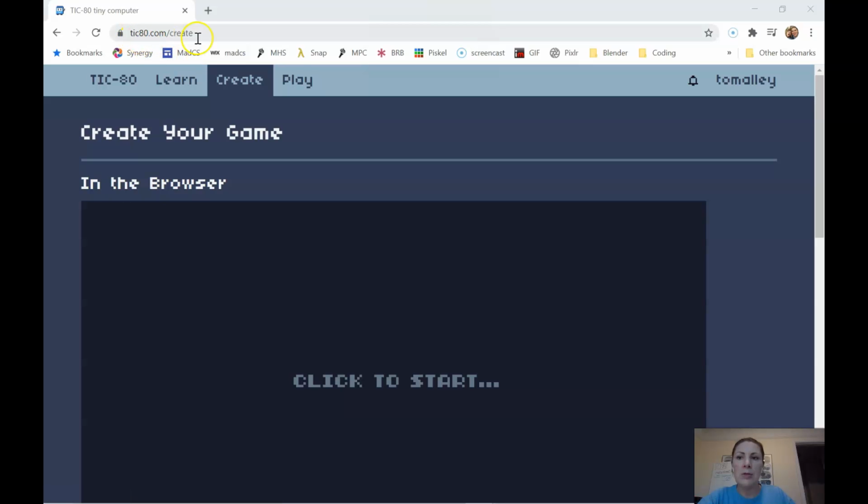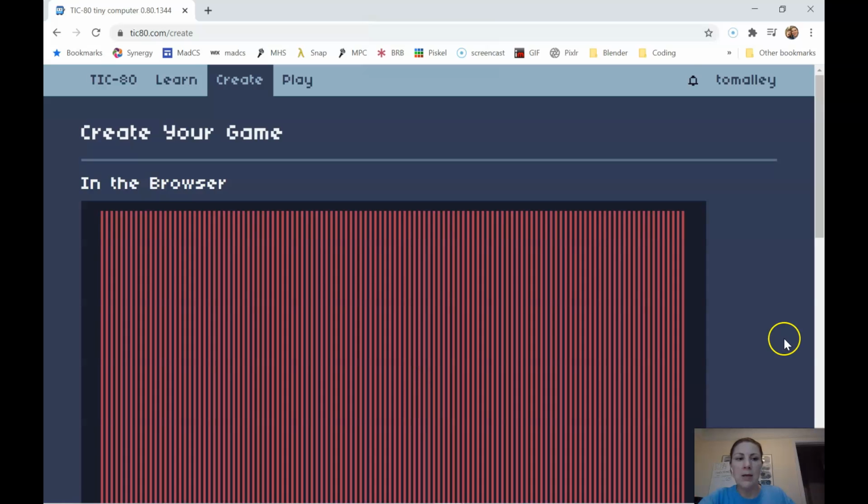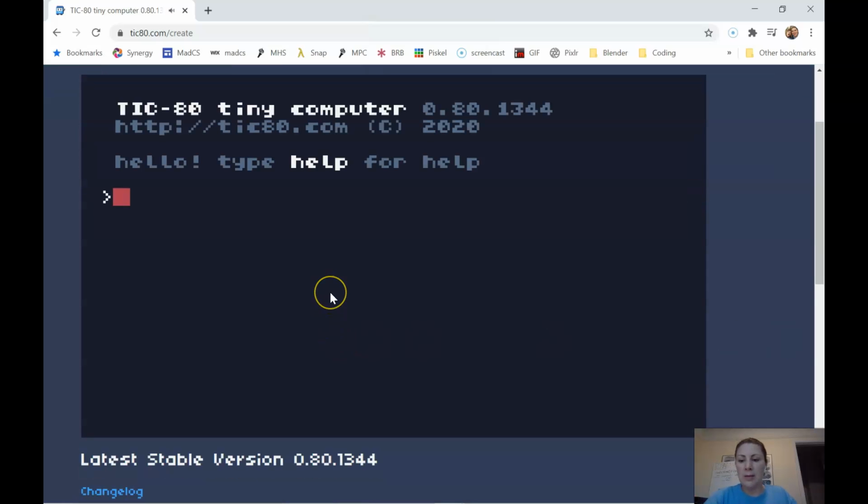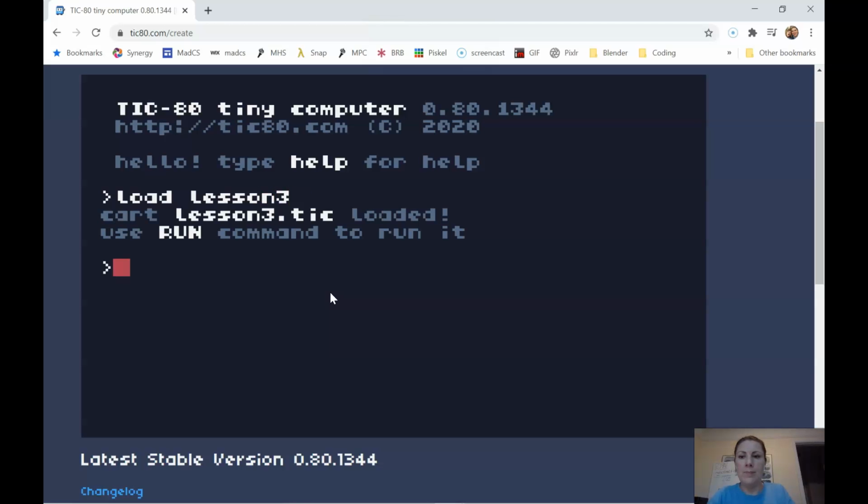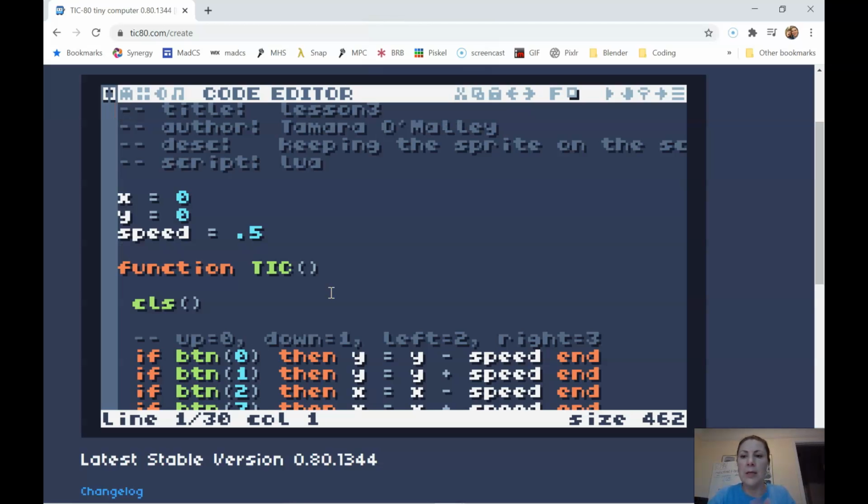Go ahead and go to TIC-80, the Create tab. Make sure you're logged in. And let's load up lesson 3. Okay, hit escape to get into the code.